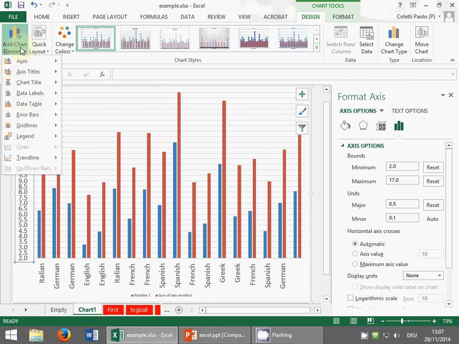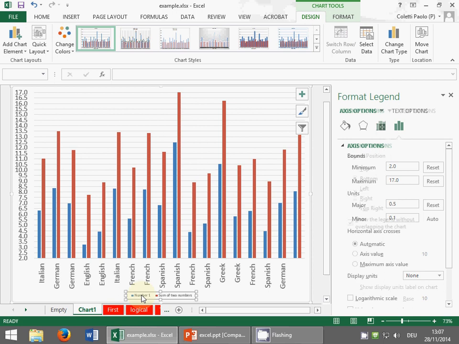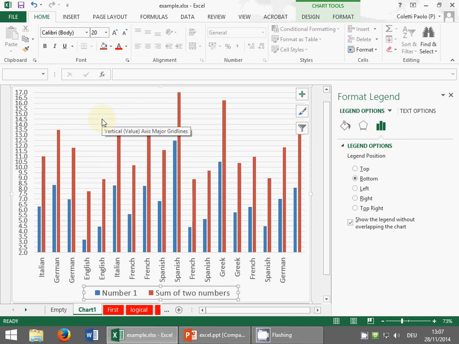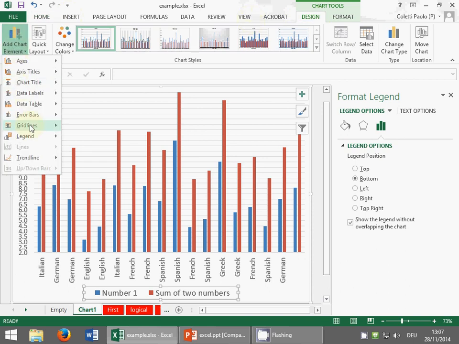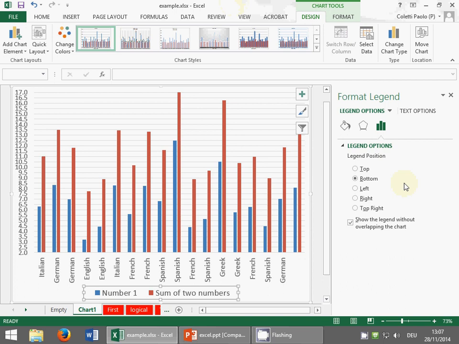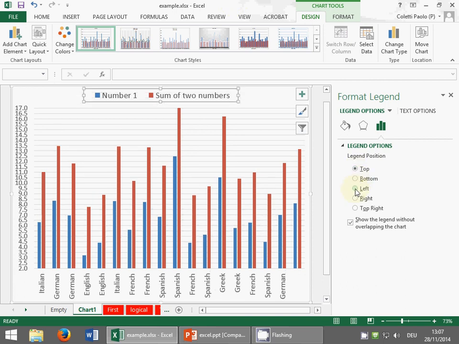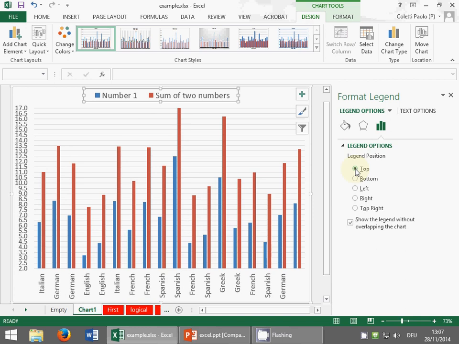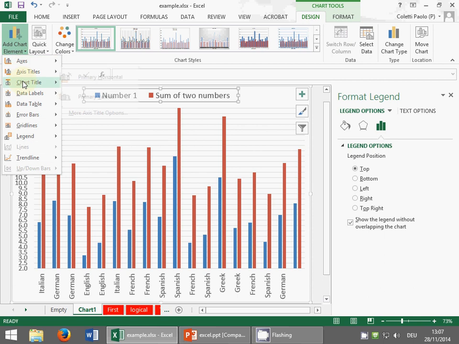The legend. This is the legend. As usual, if you want to have a reasonable font, okay, you can move it around manually, so simply dragging, or slightly better, legend, here, it's here, top, left, right, top right, top. Let's leave it at the top. Okay, other elements: axis title, chart title, data labels.